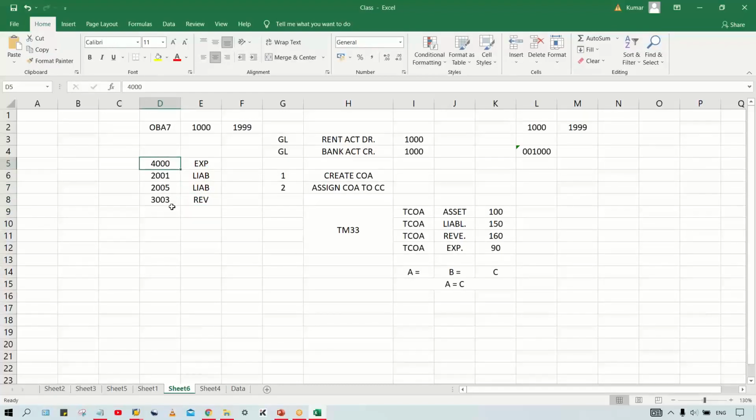4 series, all the GLs which are 4 series GLs, these all are expense GLs. 2 series GLs are liability. 3 series GLs are revenue. This is the benefit: by looking at the first number itself, people will come to know. Okay.